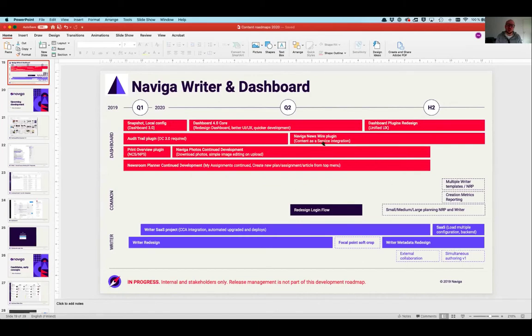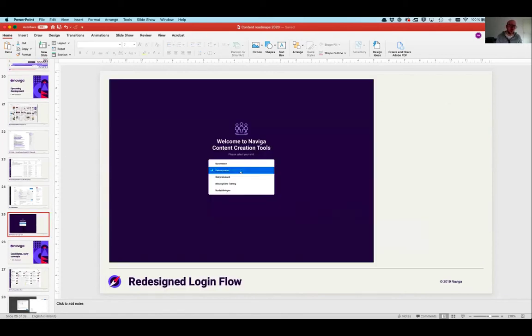We are also, at the same time as we're looking at the dashboard 4 core, redesigning the login flow to make it look more like the new dashboard, like the new redesign of the writer and so on. So this is also something that you will see at the same time as we get the dashboard 4 out. The idea is really that if you only have a few units, it's easier for you to just click and get on with it. If you have a lot of units, you will see a filter possibility.